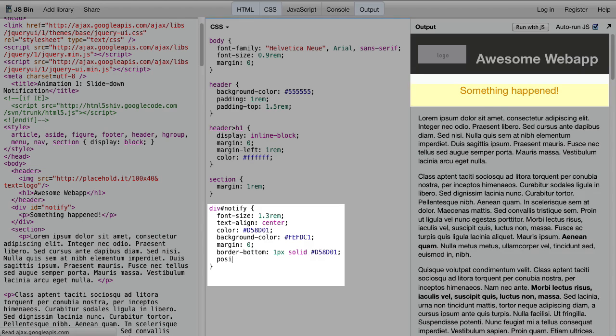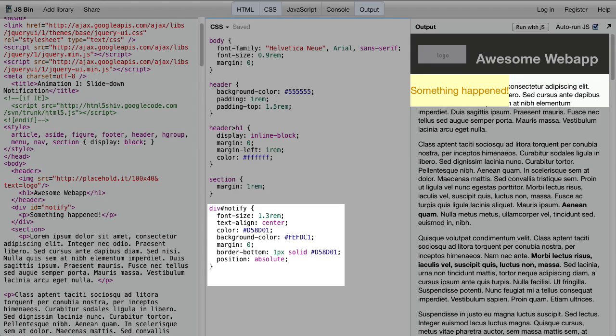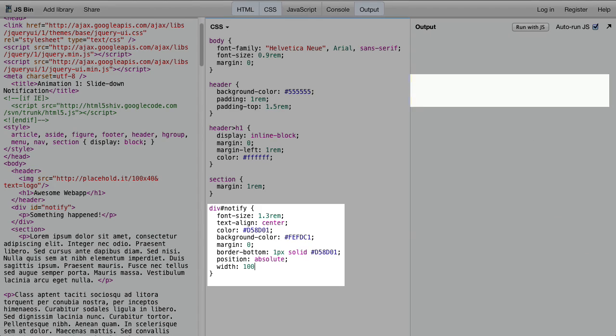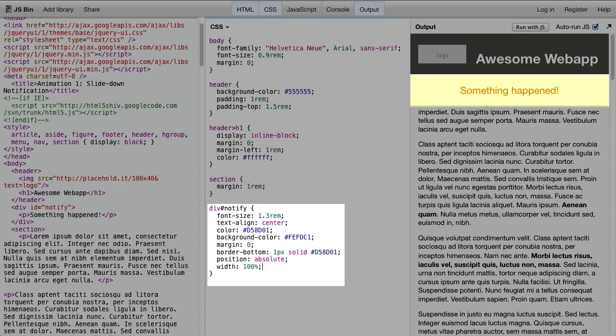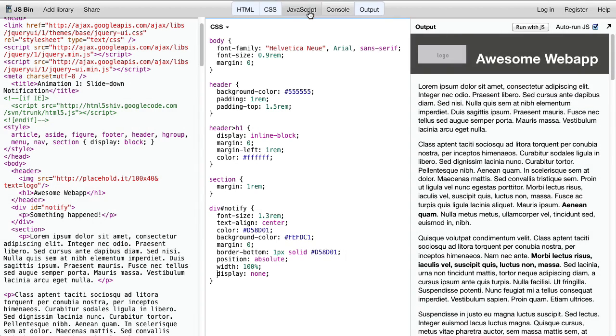Now we'll change its positioning to absolute so it sits in front of the section instead of above it. Now that we've done that, as you can see, it's only as wide as its content, so we need to explicitly set its width to 100%. Finally, we'll set its display to none so that initially it's not displayed.